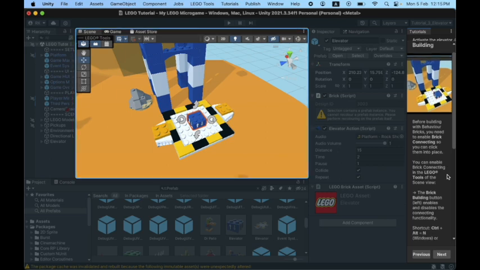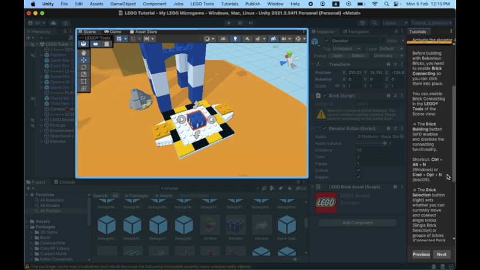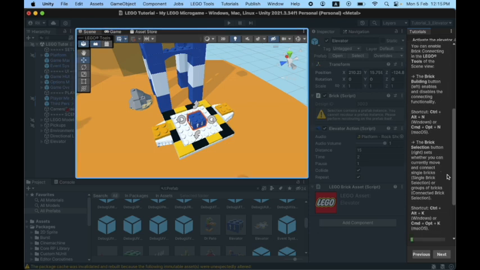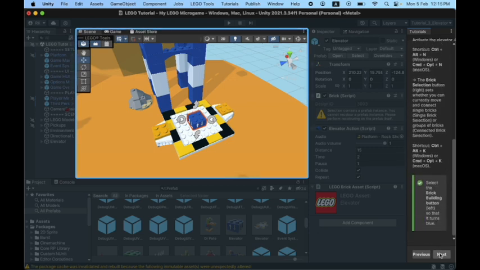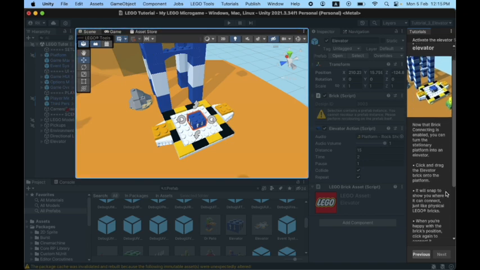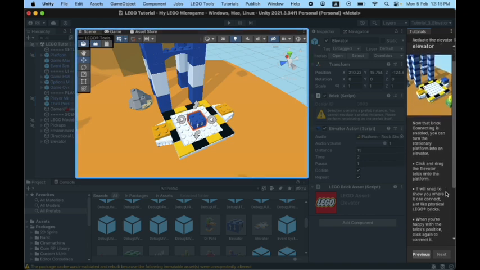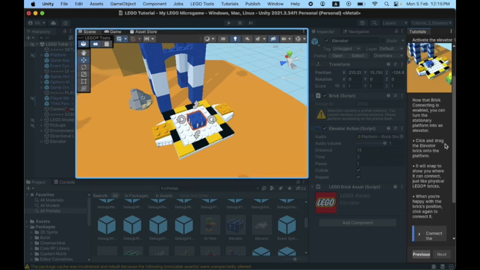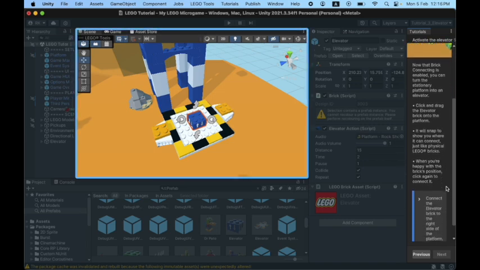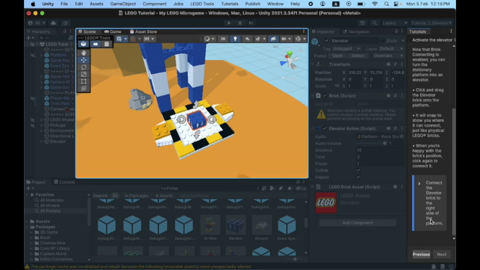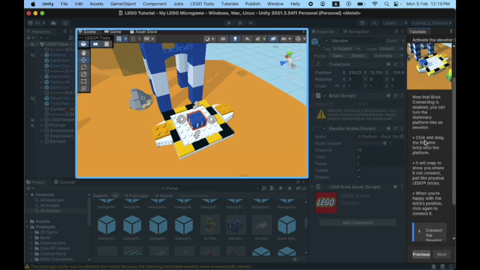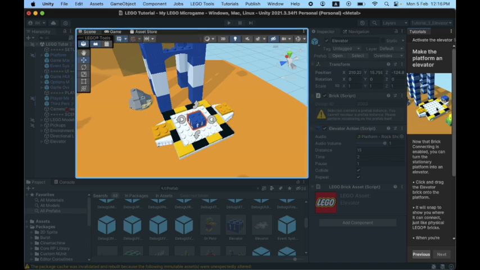So before building with behavior bricks, you need to enable brick connecting so you can click them in place. Okay, I think we did this already. Now that brick connecting is enabled, you can turn the stationary platform into an elevator. How? Click and drag the elevator brick onto the platform. It will snap to show you where it can connect, just like physical Lego bricks. When you're happy with the brick's position, click again to connect. So connect the elevator brick to the right side of the platform. If you can see in this small animation here, you need to drag the brick onto the right side of the platform until it clicks and fits there. Okay, so let's do that.